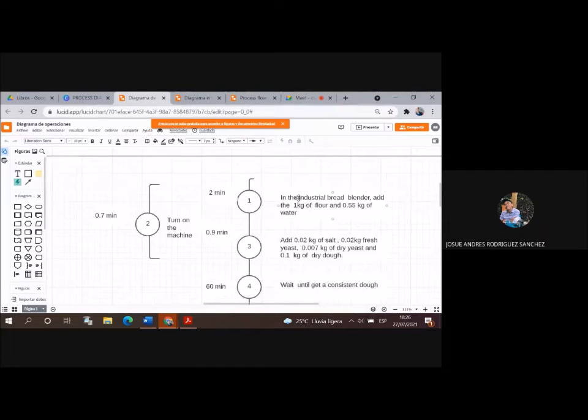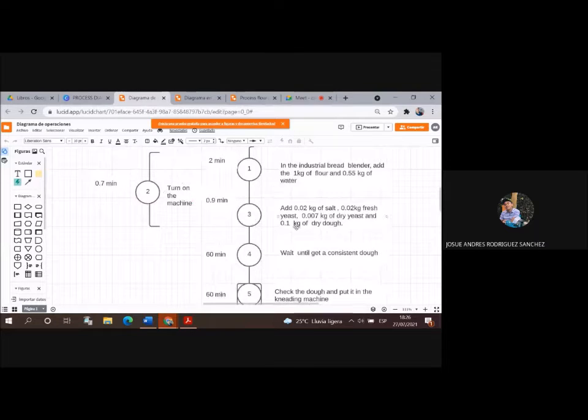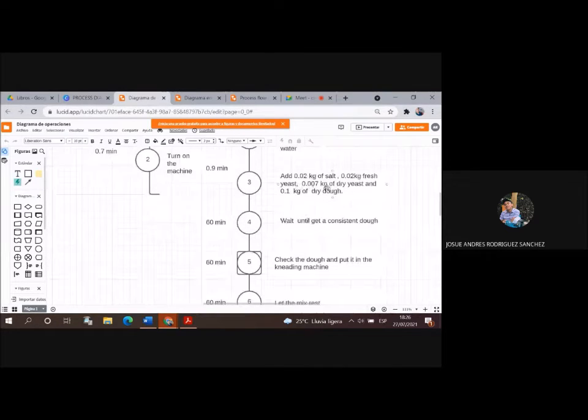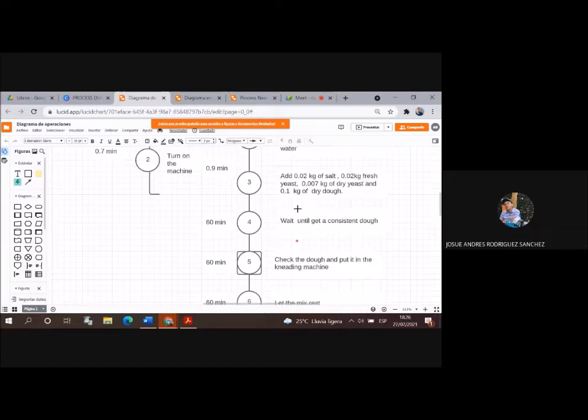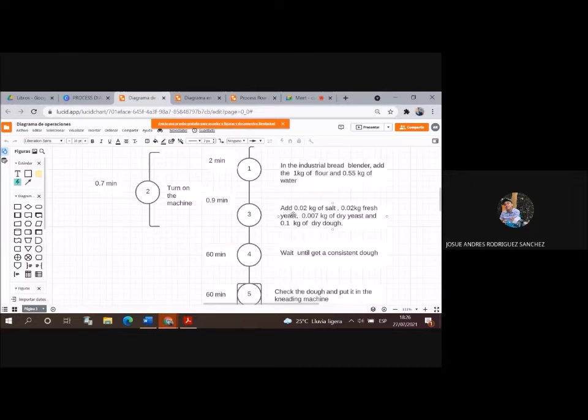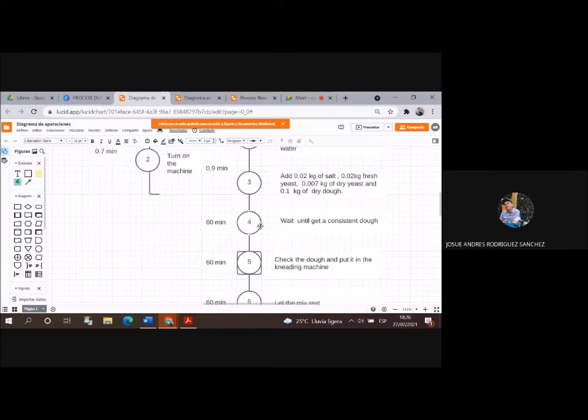So as we know, we have to put all of the raw material first in the industrial blender. The industrial blender is something that they use in order to mix all of the raw materials. Then we turn on the machine. Then we add the rest of the raw materials. After that, we have to wait until the machine does its work.